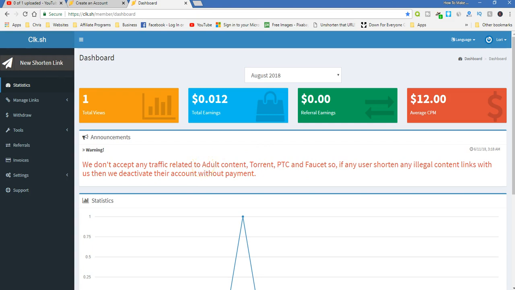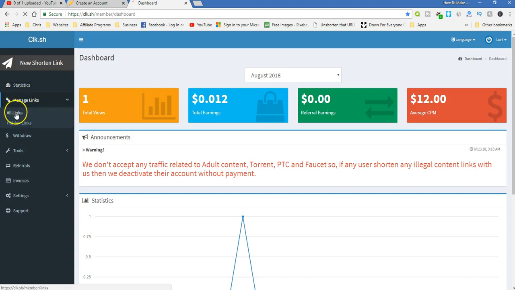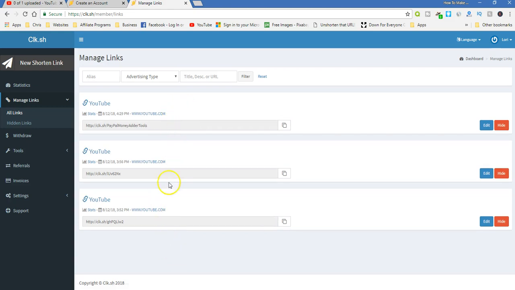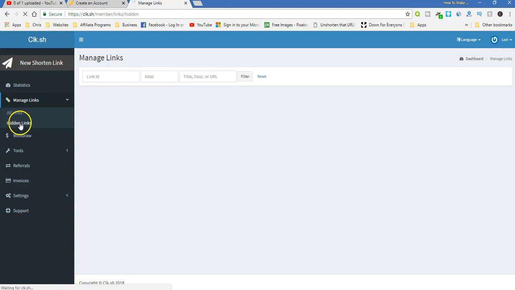Okay, so the dashboard is very similar to shrinkearn. You have your stats here, your links. So any links that you have shortened will show up here. I was playing around with it yesterday, and I decided to use my video about PayPal adder tools. So this is how you customize it, and I'll show you another one in just a minute. And then you have any hidden links. I don't have any hidden links.